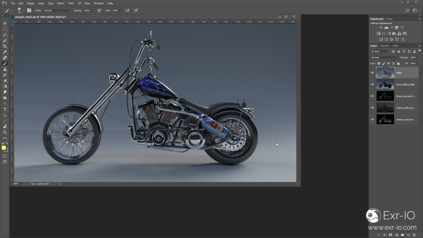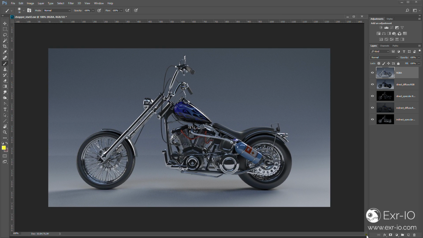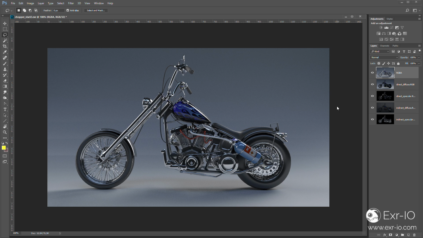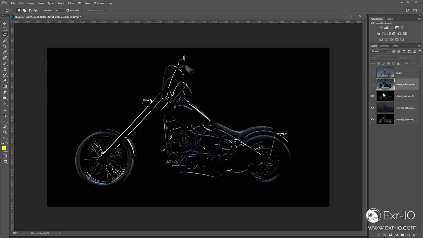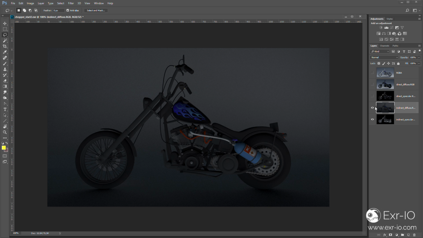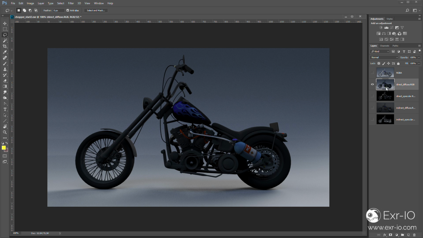And here it is, our bike, nicely imported as a multi-layer image. The layer on the top is the RGB color representation, the beauty shot, with all render passes baked in. Below are direct diffuse, direct specular, indirect diffuse and indirect specular, just as we have created them in Maya. To compose them, we will add one over another.